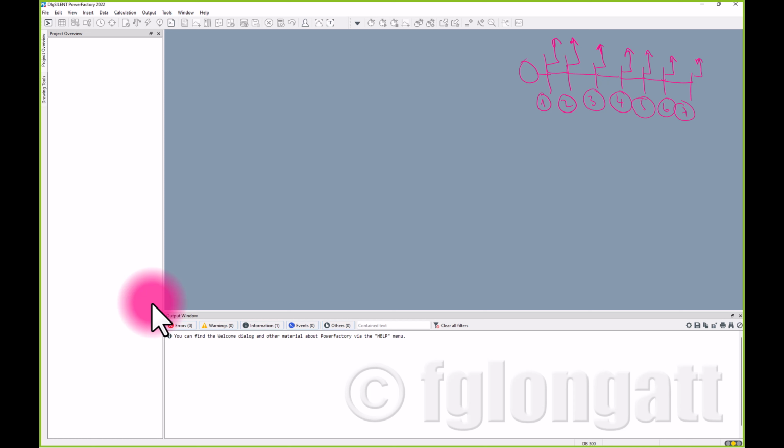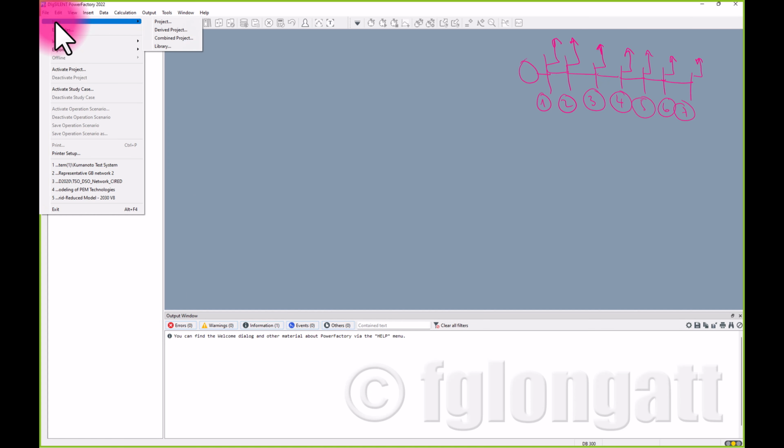Now we want to create a project. Extremely simple. You go here to File, and then you say New Project. I mean, I believe all my students can see that is extremely simple. You can go here to New, and then select Project.